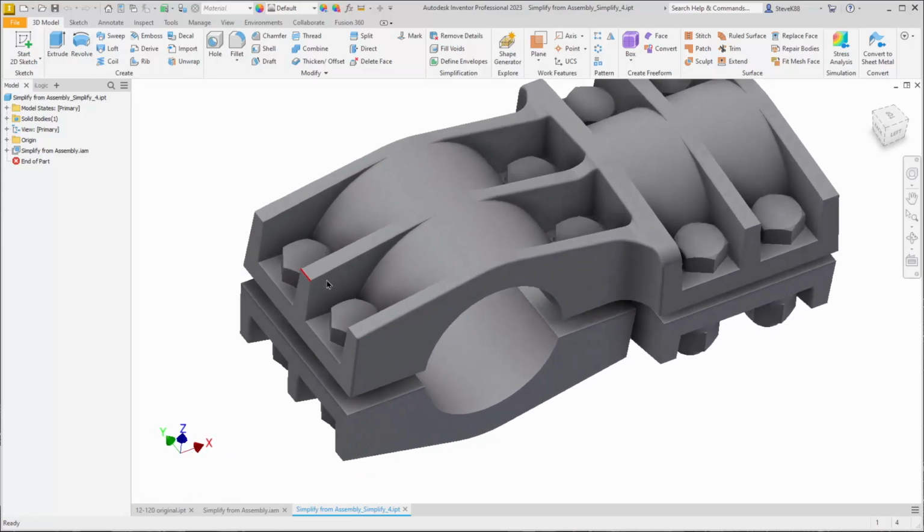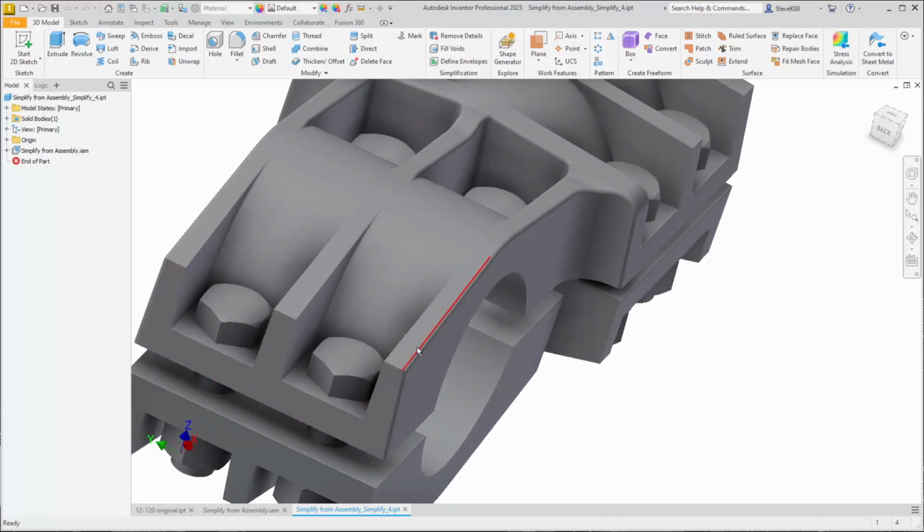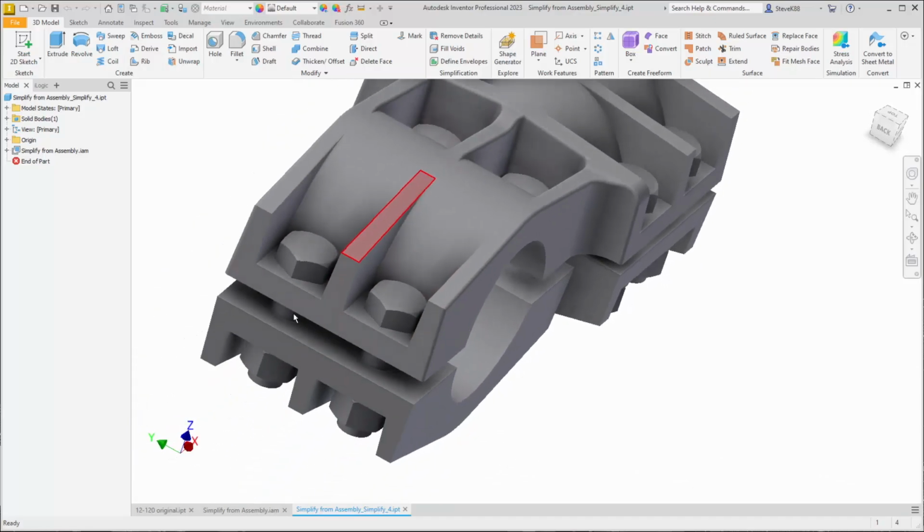And you can see some of the areas that it didn't do. I have a sharp edge here, and I still have a rounded edge here. So I have some sharp edges and rounded edges.